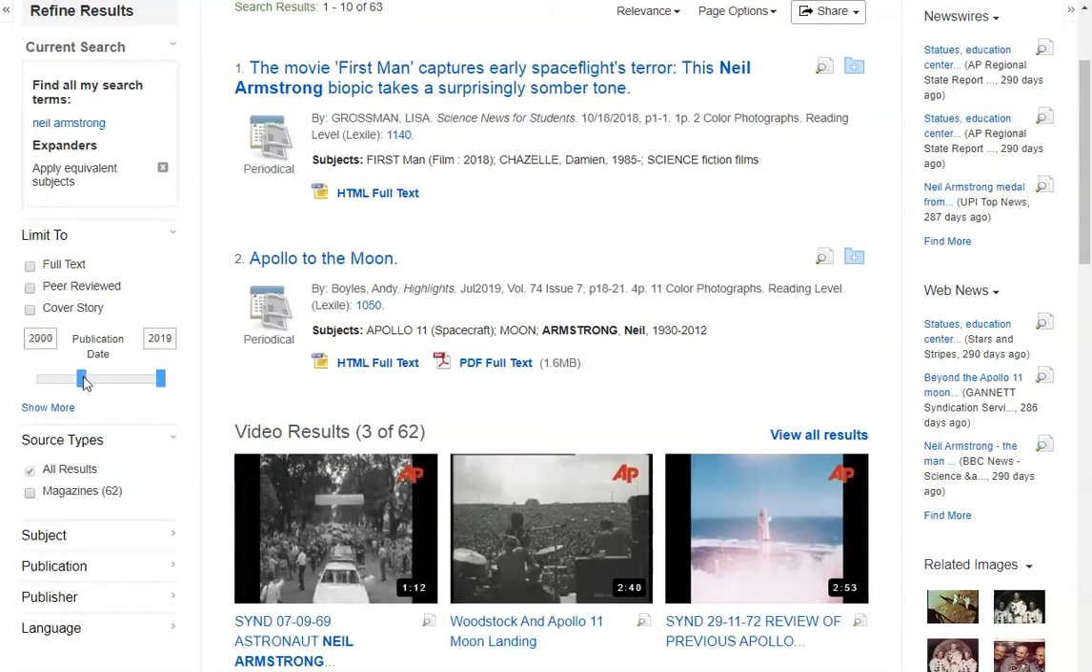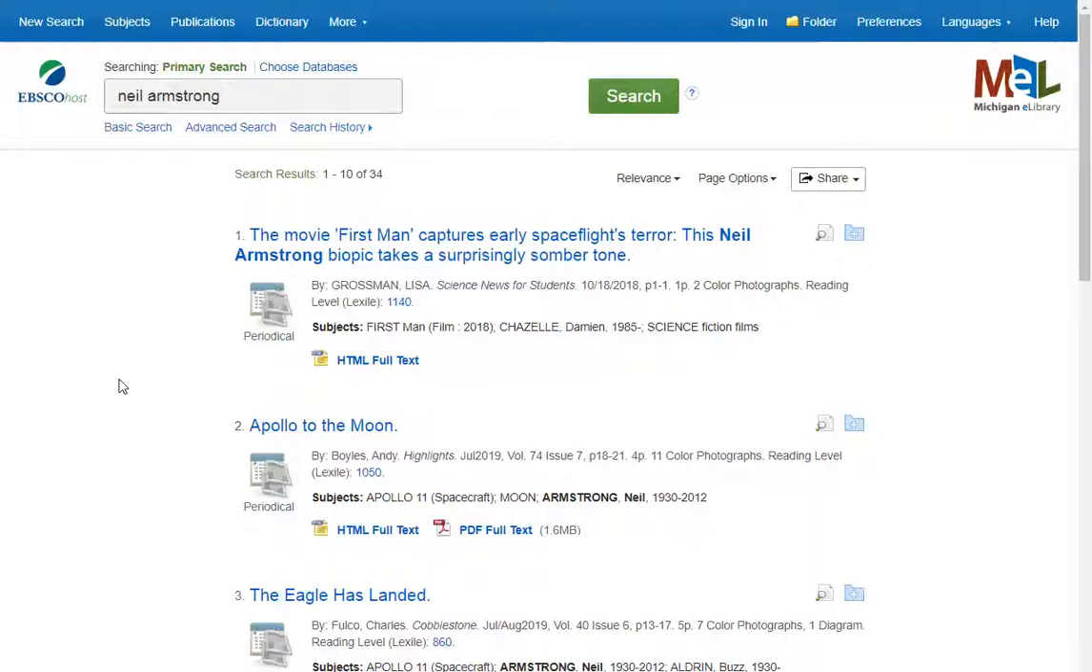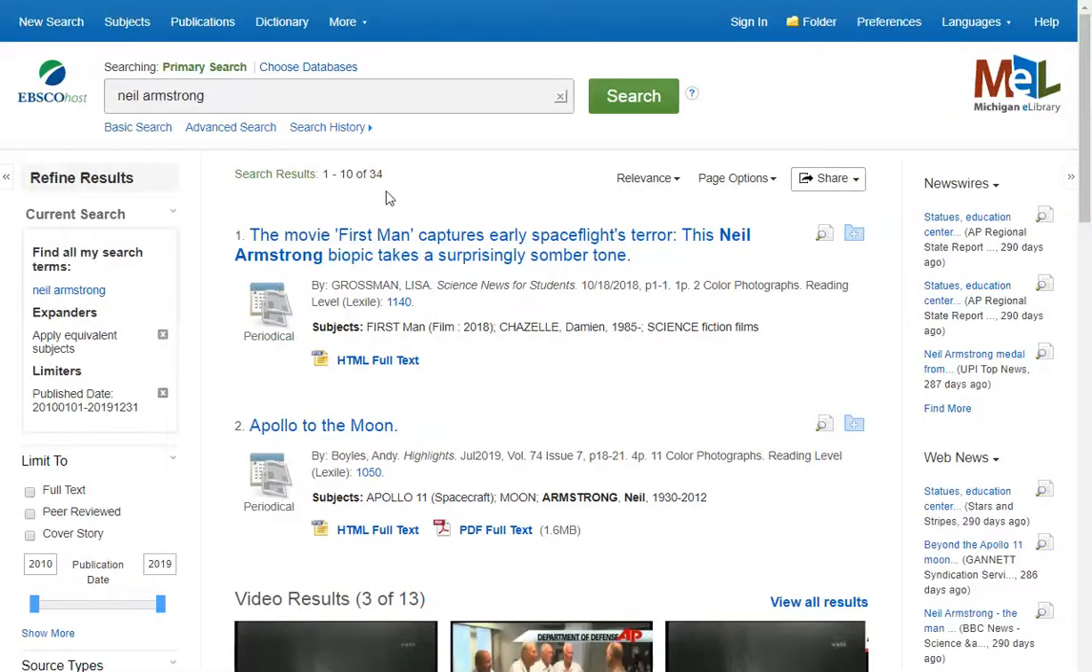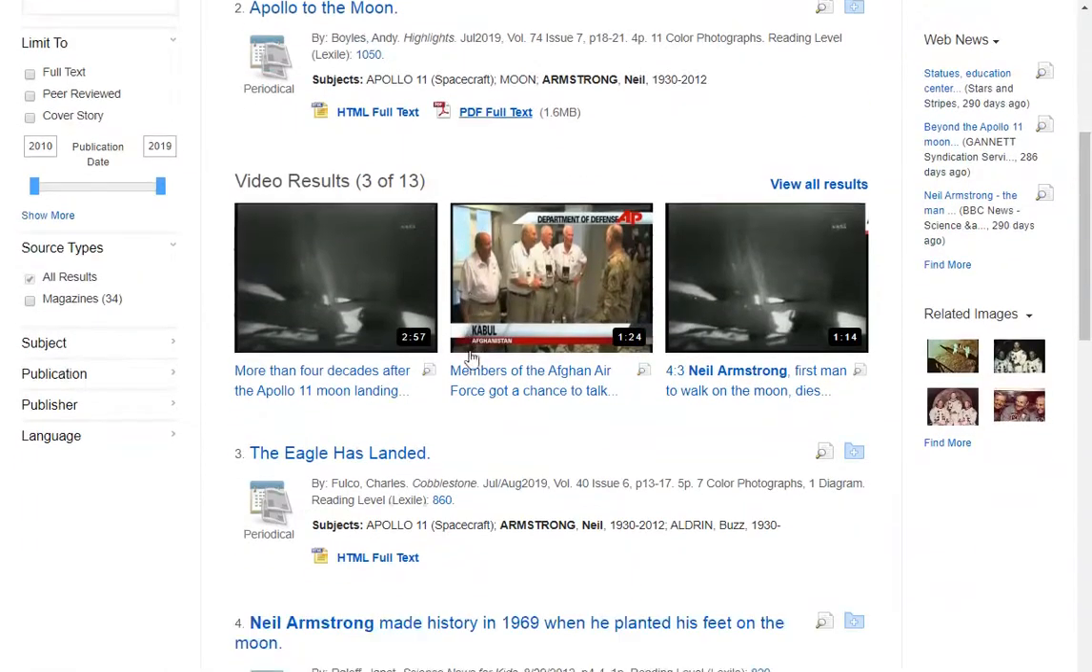If I wanted to limit the number of results and make them more current, I could click on this bar and scroll here. Now I've got 34 results, so that's a little more helpful for my child to sort through.